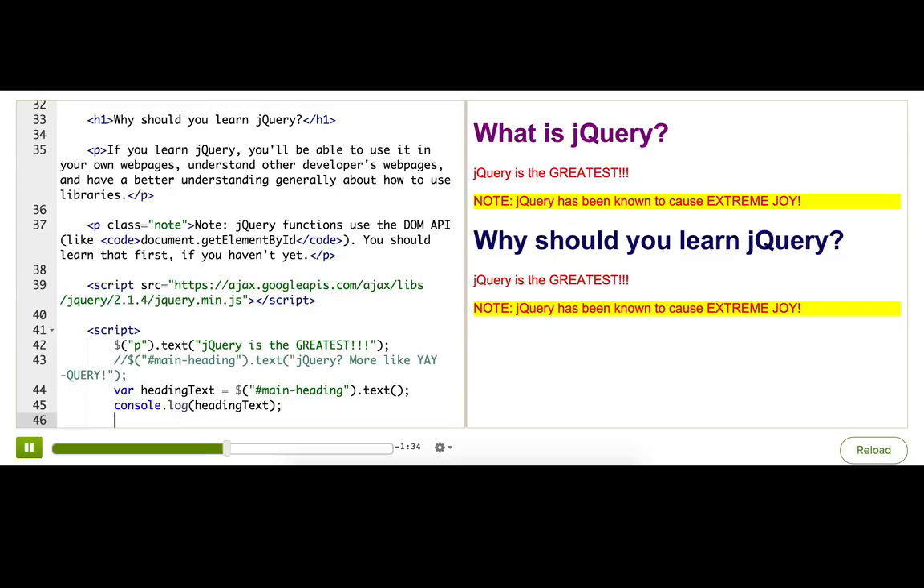All right, so now that we know what the text is, let's set the text to that text, but with exclamation marks. So we're going to use jQuery again to find the heading, then use that text function, and this time we're going to pass in some exclamation marks.